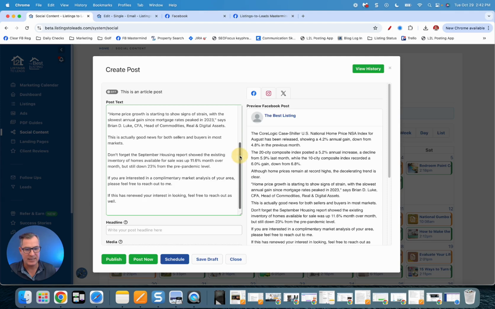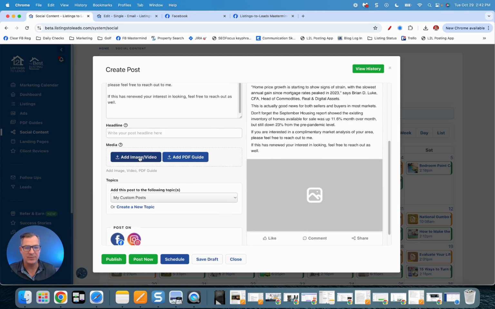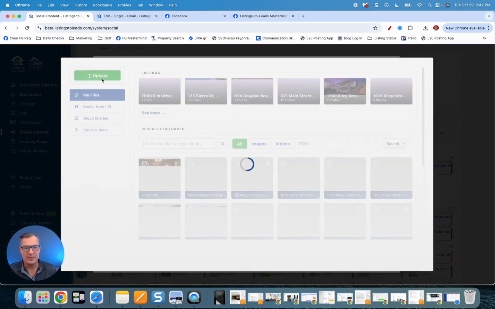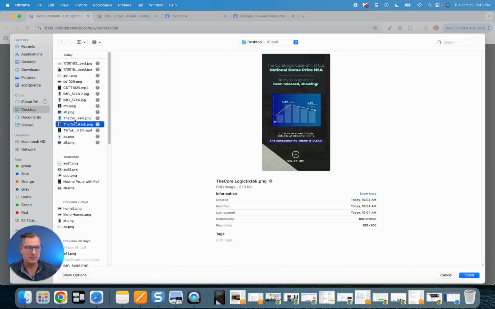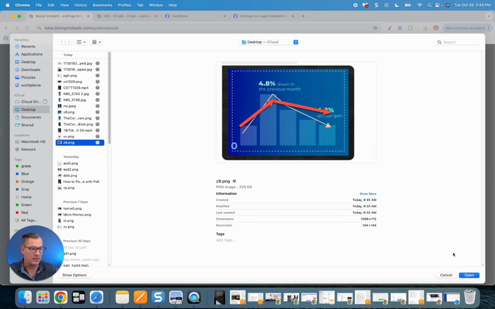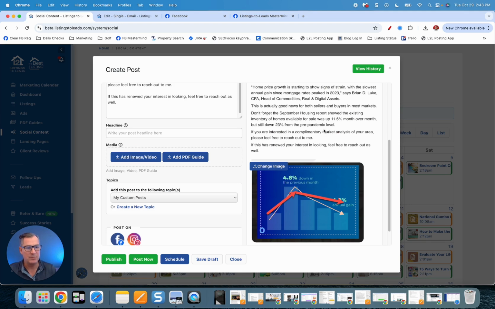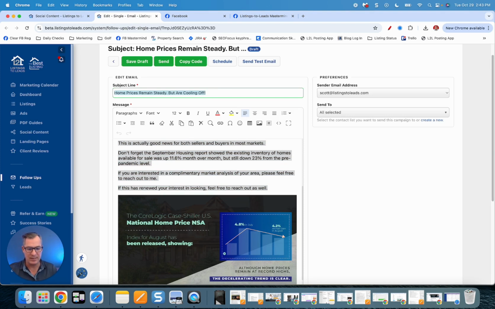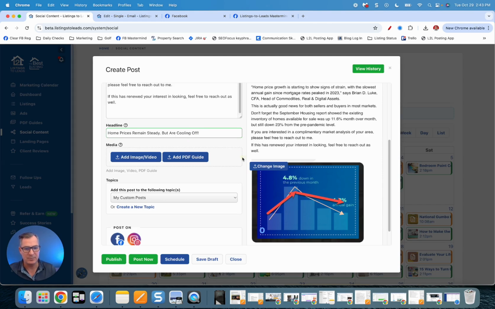It's literally that easy. I'm going to scroll down and upload the photo, so add image or video. I'll add the image that I just downloaded from Listings to Leads from that private Facebook Mastermind group. I'll just use that one for the demo. I guess I didn't download it yet, but you can save it to your computer. Boom, there we go. Give it a headline. Again, I'm just going to give it the subject line from the email. I know it seems a little bit inverted, but that's how it is on social media.